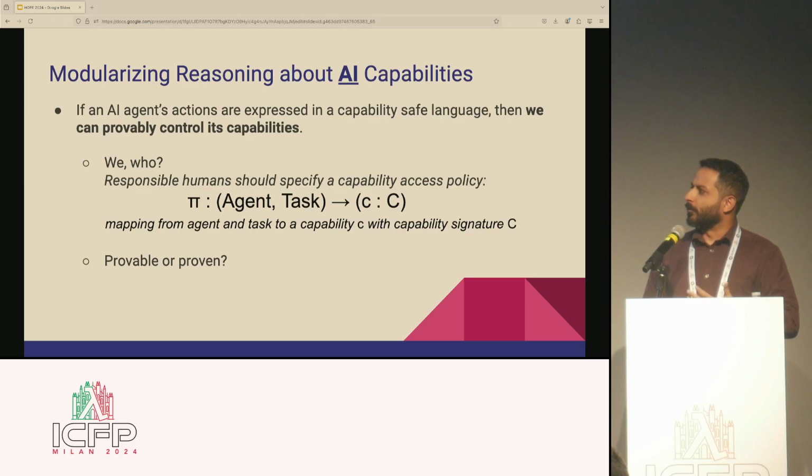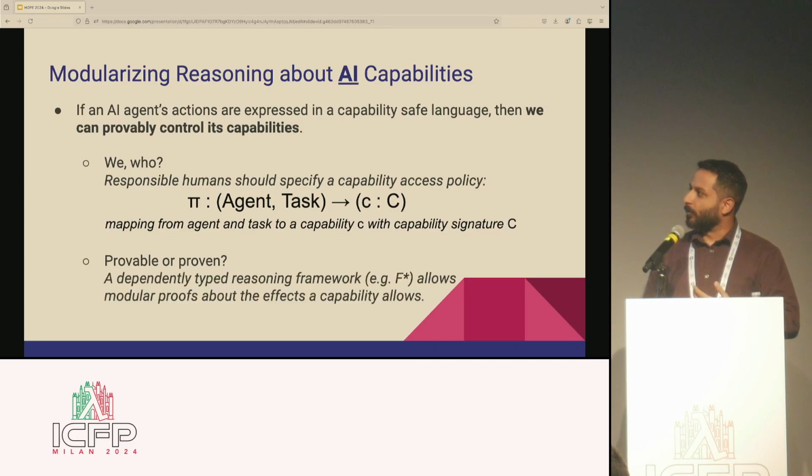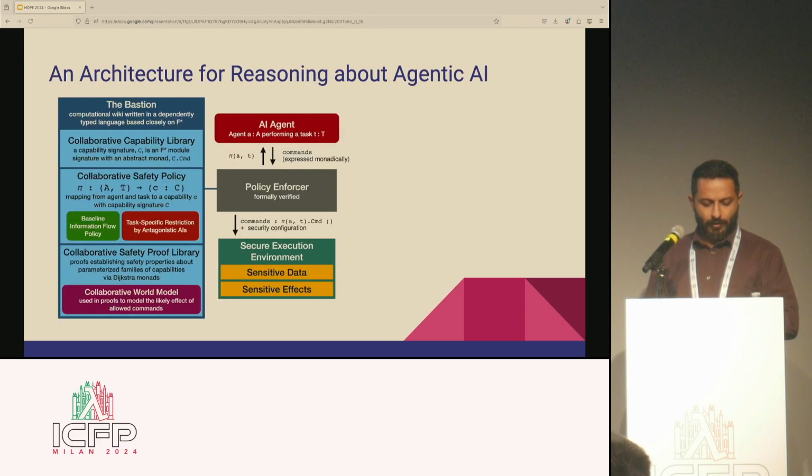The examples I've shown you have been simply typed, but what if we lifted this into a dependently typed reasoning framework? We've been looking at F star because it does a lot of really nice work on programming with effects, dependently typed programming with effects. But these ideas are also applicable to other reasoning tools as well. We'll talk more about that in a bit.